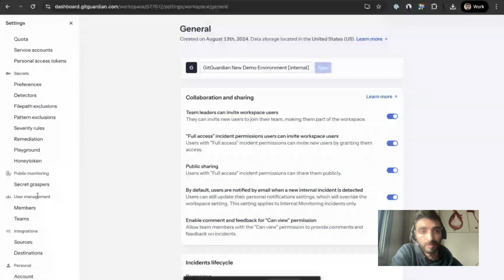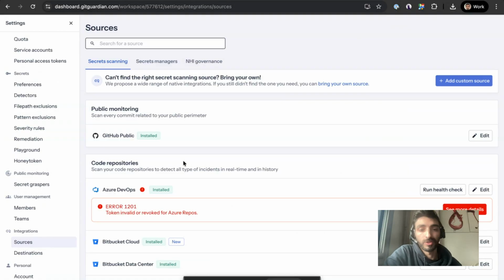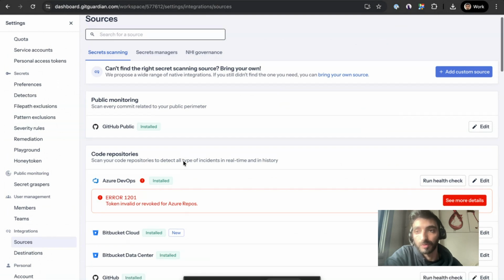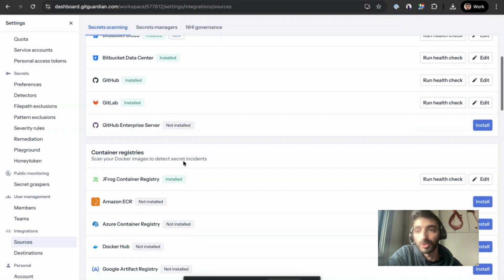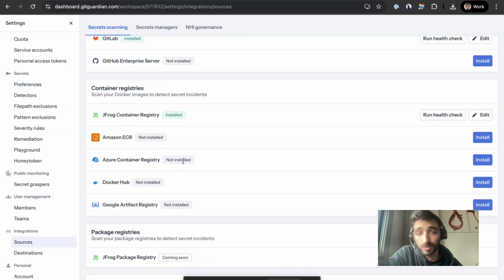So the points of integration for GitGuardian are directly embedded within your internal development stack, your tech stack within the company. You have different aspects of what you can monitor for. You can monitor for things that have leaked outside of your controlled assets. You can also monitor for things that are internal to your company assets. So for example, if you have version control systems such as GitHub, GitLab, Bitbucket, or Azure, you also have the ability to monitor for things that are packaged and deployed, so container registries, such as, for example, Artifactory or Docker Hub.